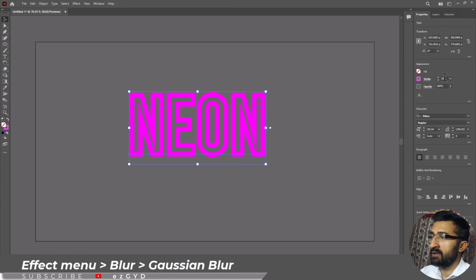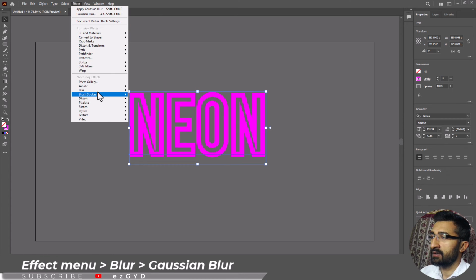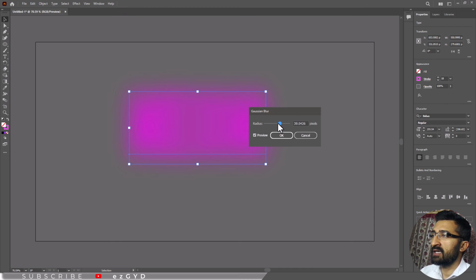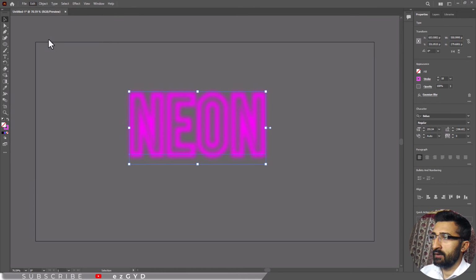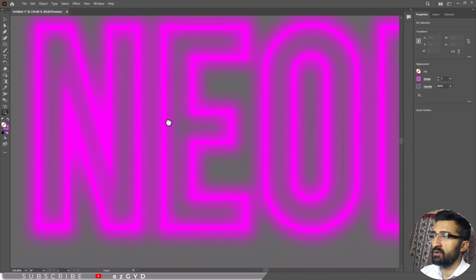Go to Effect menu, Blur and Gaussian Blur. And move the radius slider to make the background for neon effect. Now go to Edit, Copy and paste in front. Now remove this Gaussian Blur effect and decrease the stroke to normal. Now you can see our neon text effect is ready. It gives a softer look as well as a more realistic neon effect.